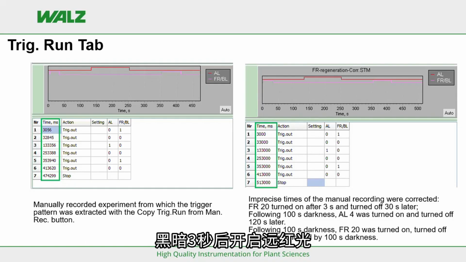Far red on after 3 seconds of darkness and off again 30 seconds later. Then a 100 seconds dark period, after which the actinic light is turned on for 2 minutes. Again 100 seconds darkness, followed by 60 seconds of far red light, and finally 100 seconds of darkness.